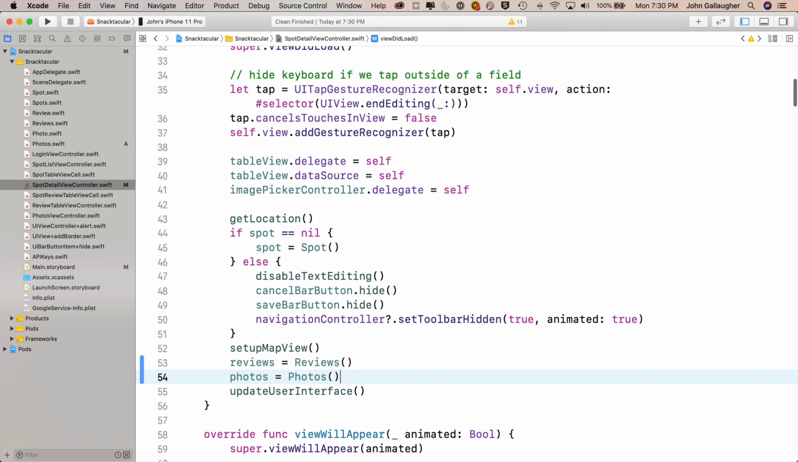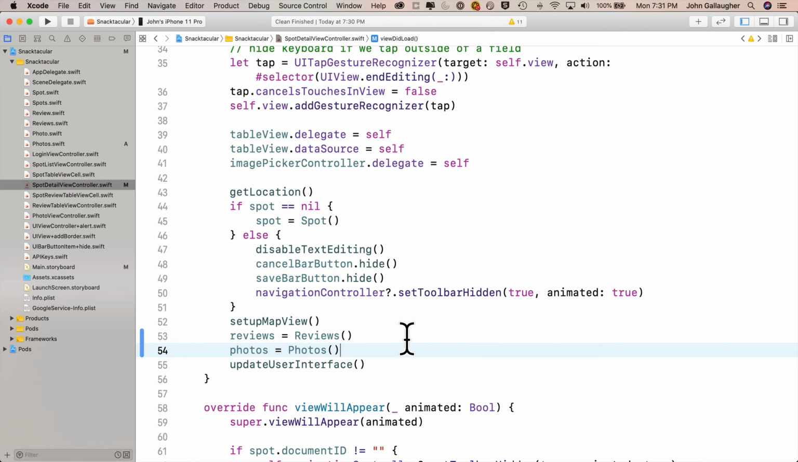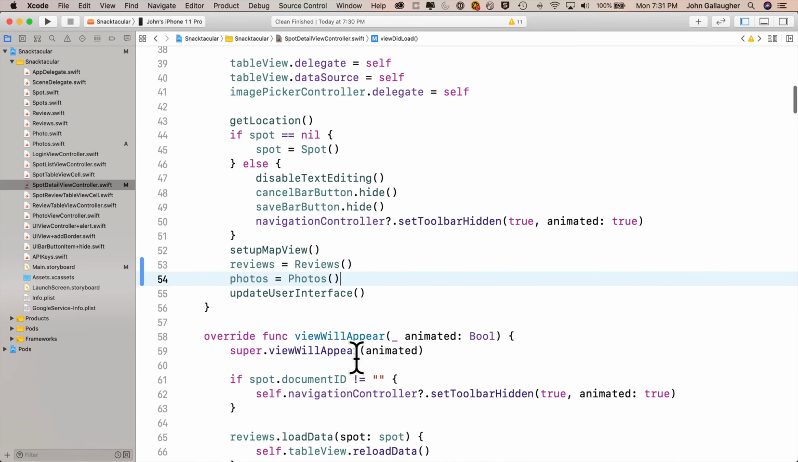Now we've initialized photos here. We didn't do it in viewDidLoad because of how Firebase initializes. We can't do it when we declare the variable, but at this point, we've created a database property in photos so that we can create a snapshot listener that will automatically, in real time, update our photos array to reflect any changes in the photos as they happen. So how do we set up that snapshot listener?